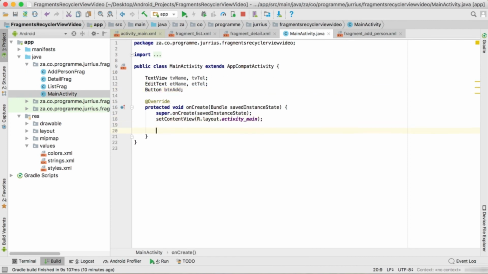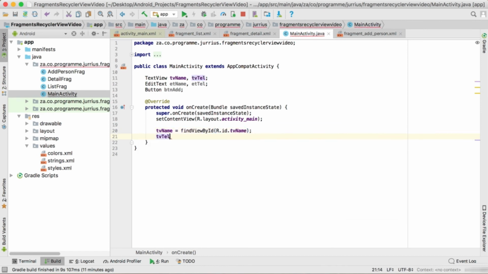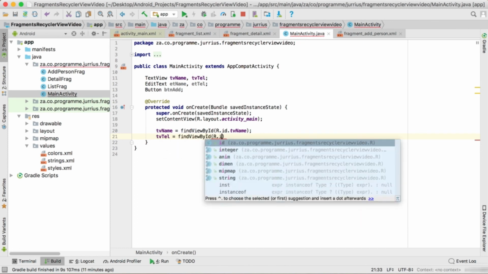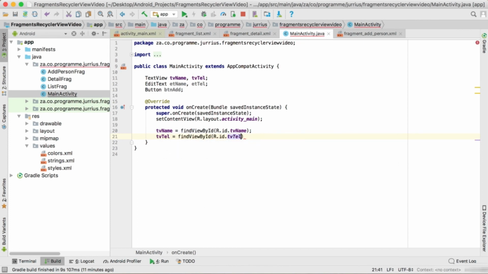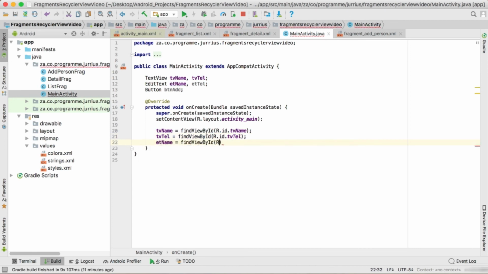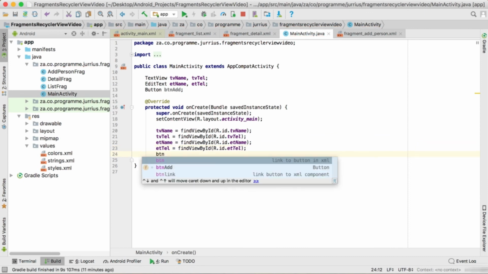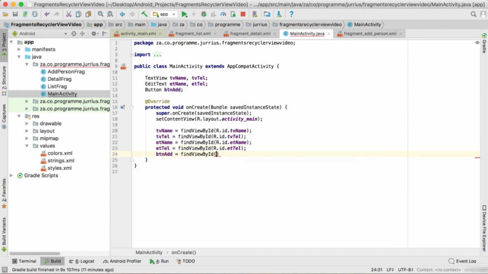Right, so let's set them up quickly. So it's going to be TV name equals find the view by its ID r.id.tvname. We're going to have TV tel there equals find the view by its ID r.id.tvtel. Then we're going to have et name there equals find the view by its ID r.id.etname. We will also have et tel there equals find the view by its ID r.id.ettel. Then the last component there is the button, so we're going to have btn add equals find the view by its ID r.id.btnadd.